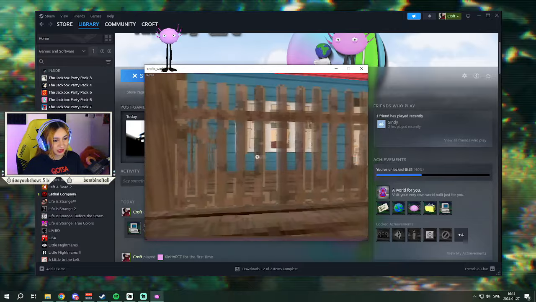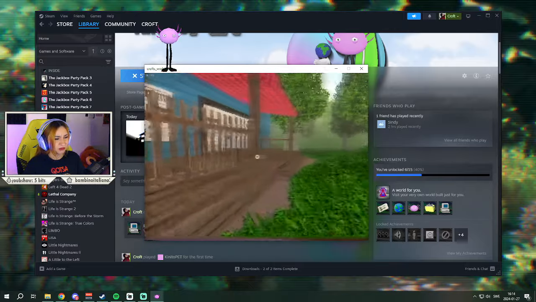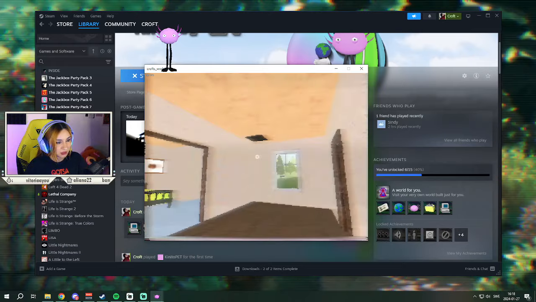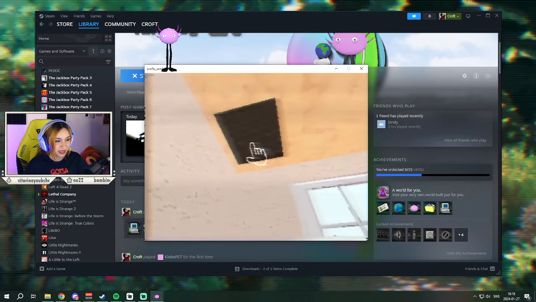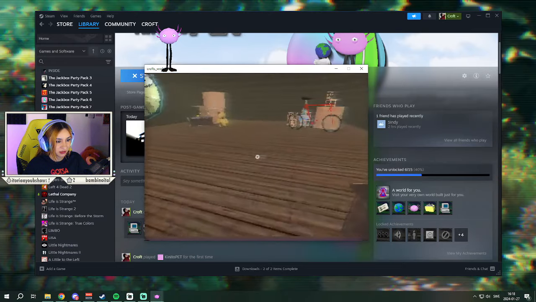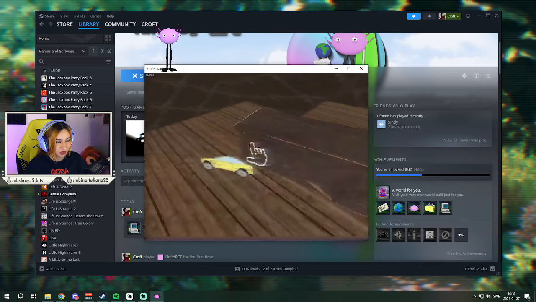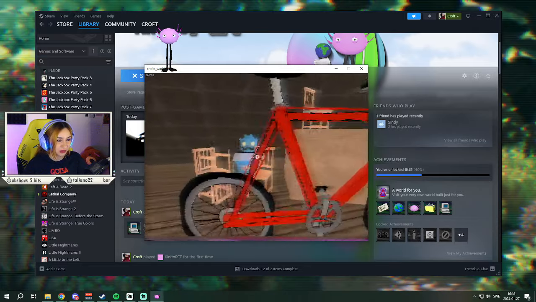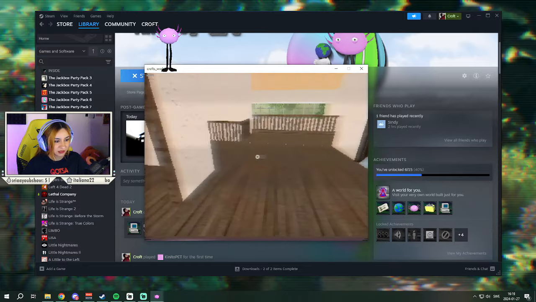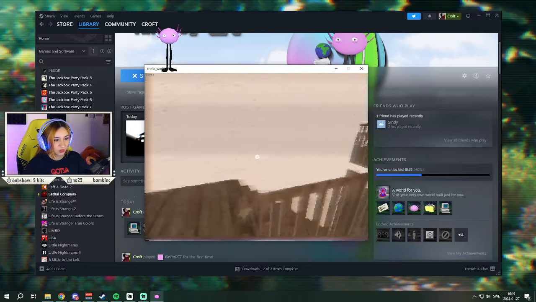I could climb up the ladder, maybe? Wait, no. Why did I pick up the ladder? Oh, yeah. Little hatch. Oh, God. Oh my goodness. That was disorienting. Oh, little car. It's the stuff that I put together earlier with them in the minigame. Key. Let's open the mysterious last door.